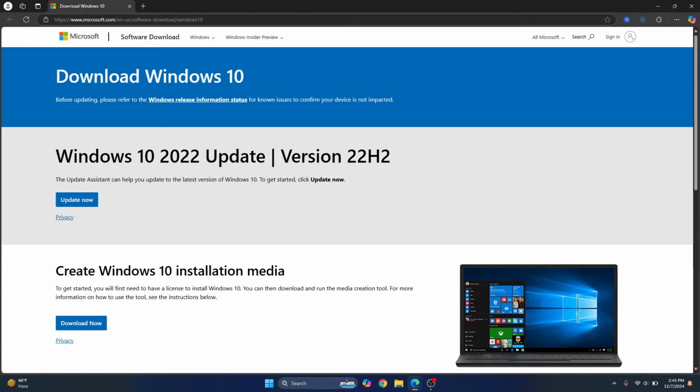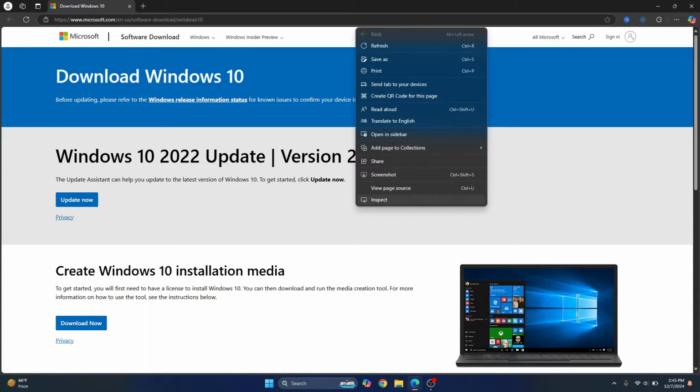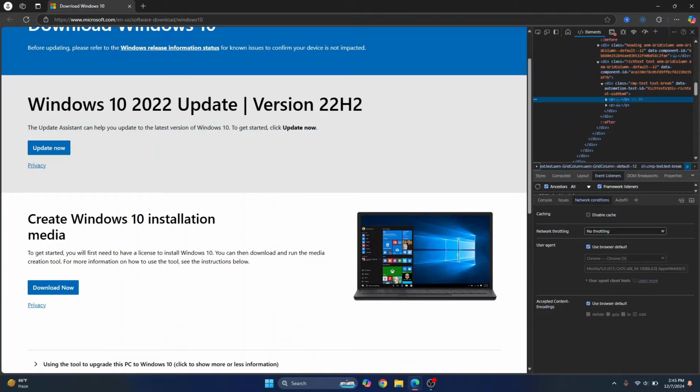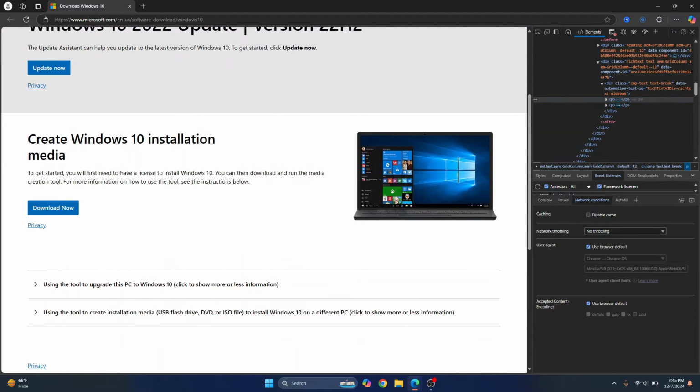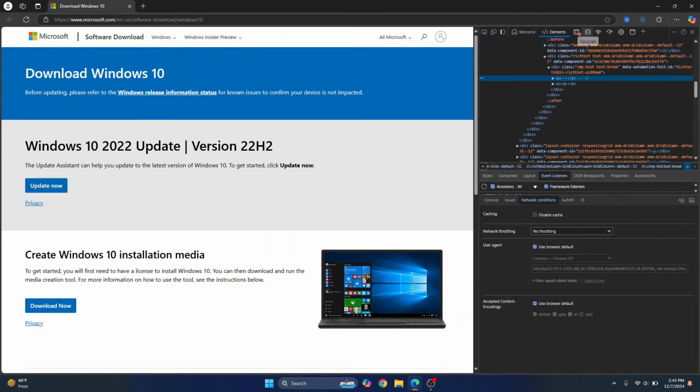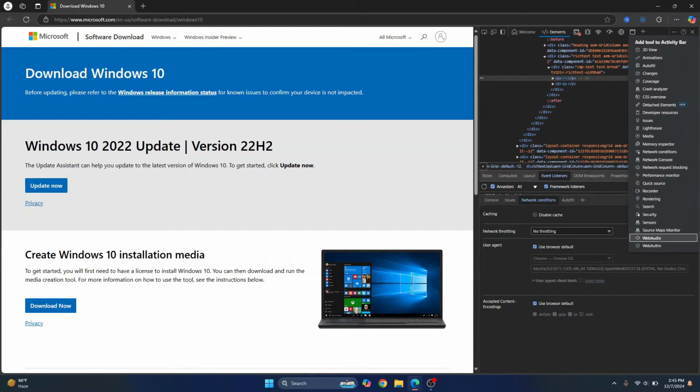Okay. And now what you need to do is right click on it and click on Inspect. So now we are doing the process to download the actual Windows 10 ISO, not any media creation tool. And now you need to click on this Wi-Fi icon or the network icon here. And if you don't see this, just click on this plus icon here and from here select network.